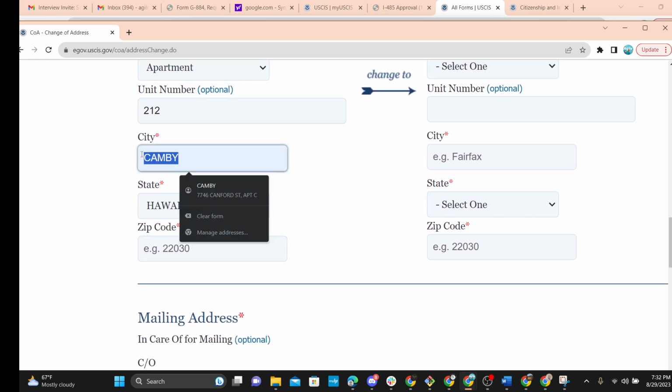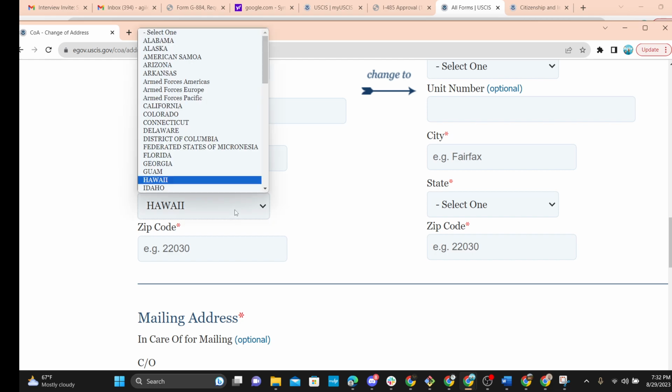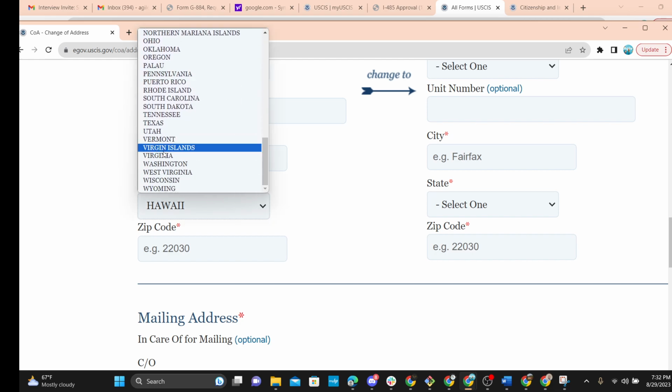And let's go ahead and put a city here. The city is, let's say, Plainfield. That's the name of the city. And the state is right here. Let's pick any random state.